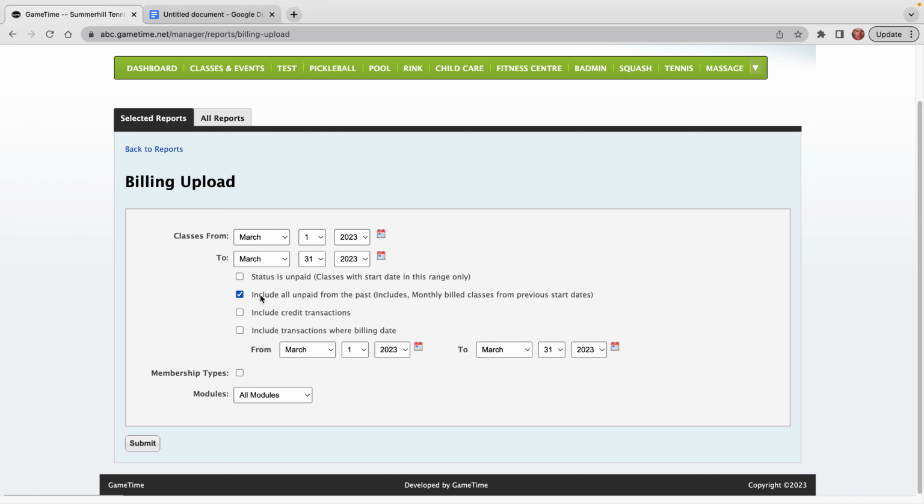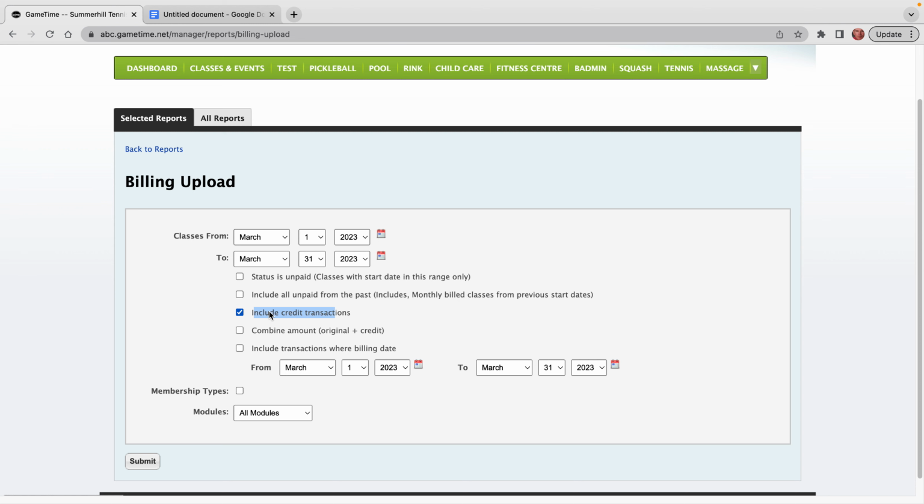The second option, include all unpaid from the past, basically ignores these dates above and just captures everybody who hasn't been billed from any date in the past. So that's what that option is going to do. And the third option is include the credit transactions. So if we issued a credit for a court or a class and they have a credit in their account, you can include those credits with the billing transactions. And let's do both of these options for now.